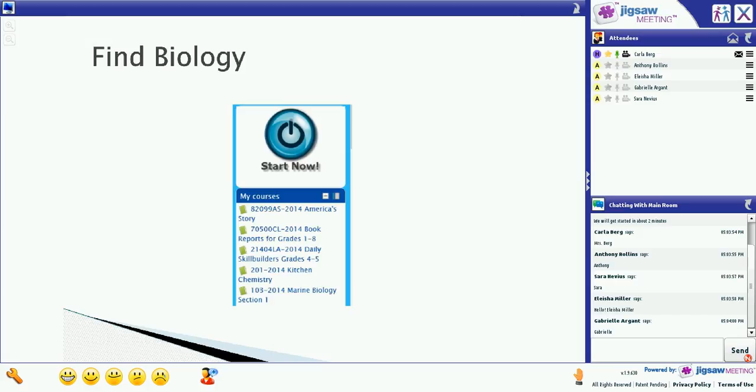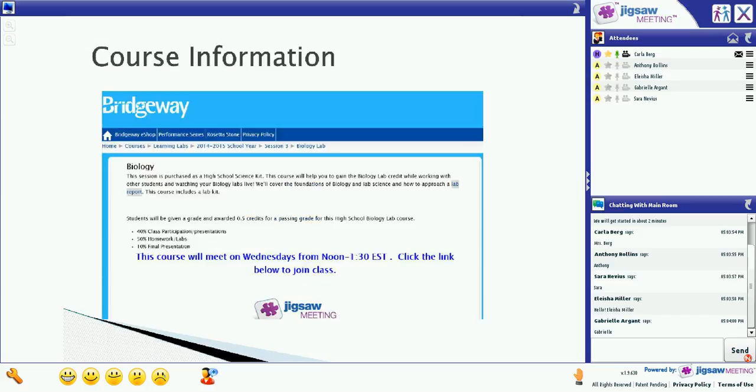Now, in order to get to our biology learning lab, you are going to need to click on My Courses, which is usually either in the top right or the top left of your screen, depending how you have Moodle set up. But it is always underneath what looks like a Start button on a computer. So you are going to click Start Now. You are going to find your course. Then you are going to click on Biology. What should come up is something that looks very similar to this.